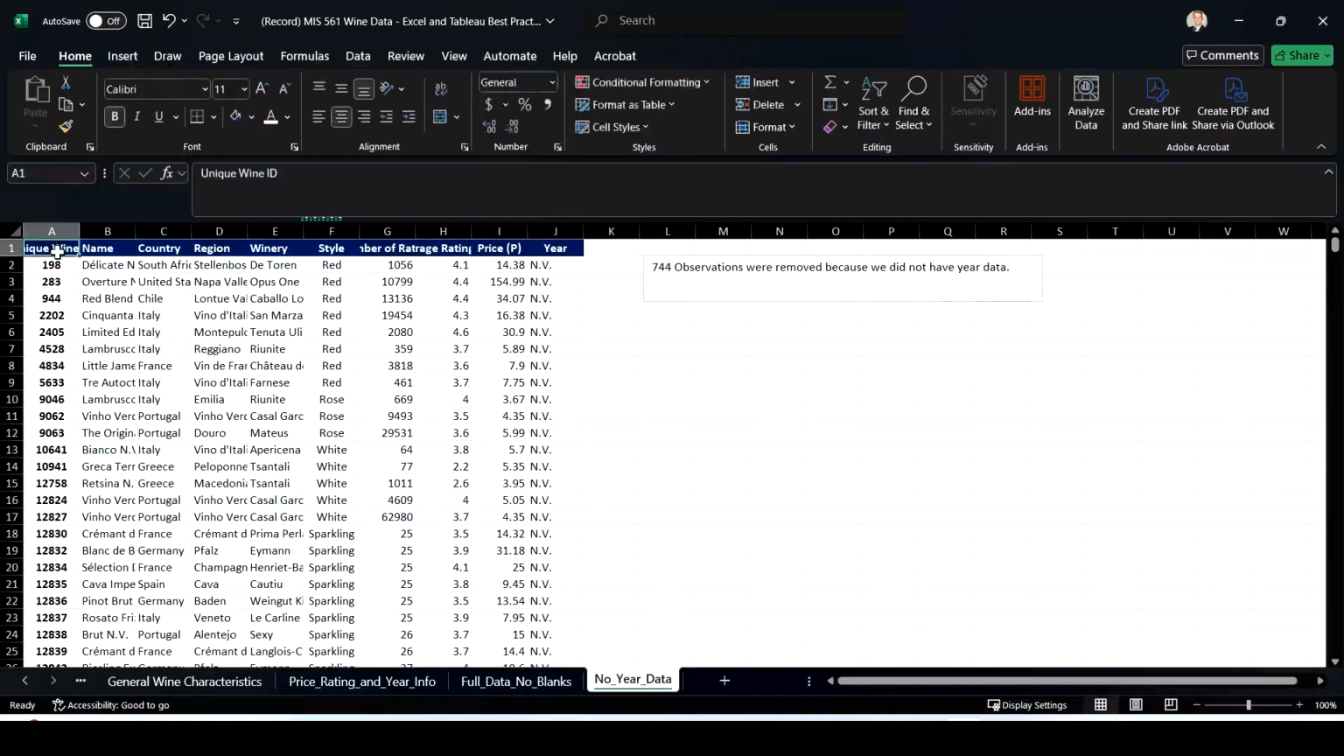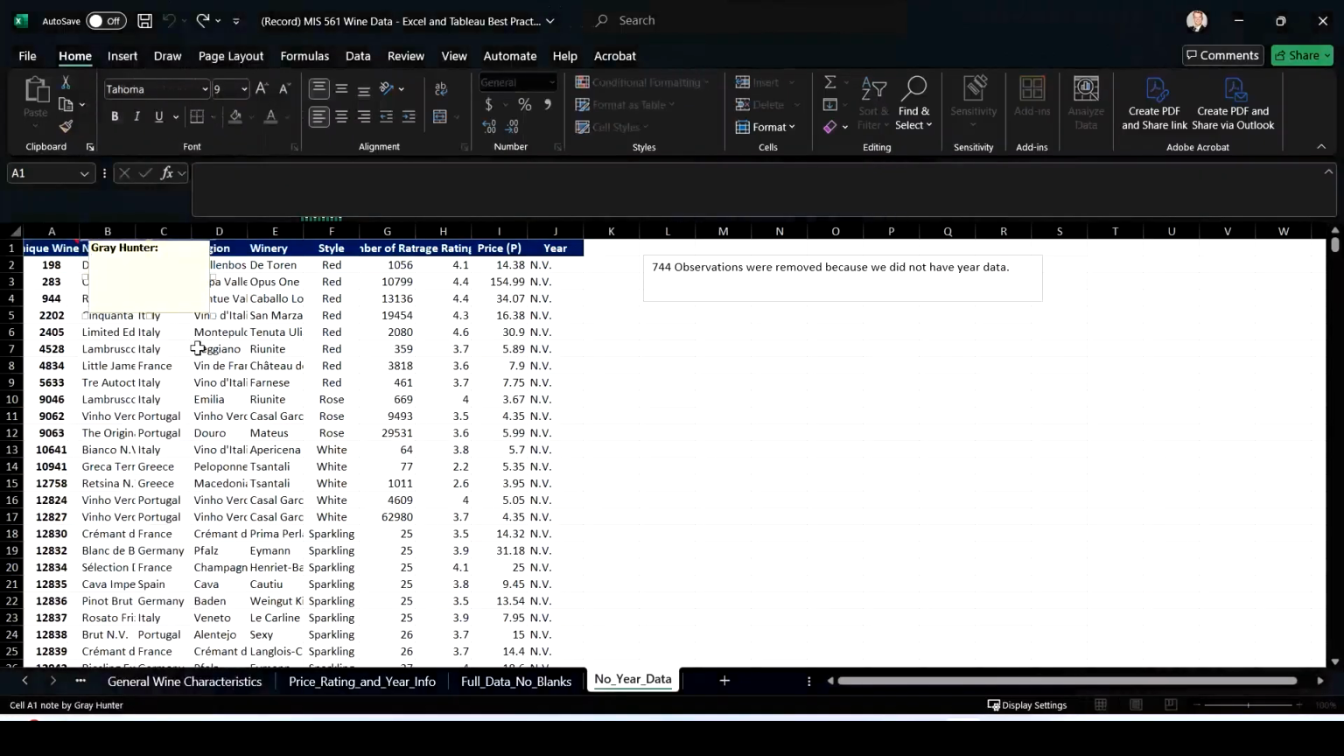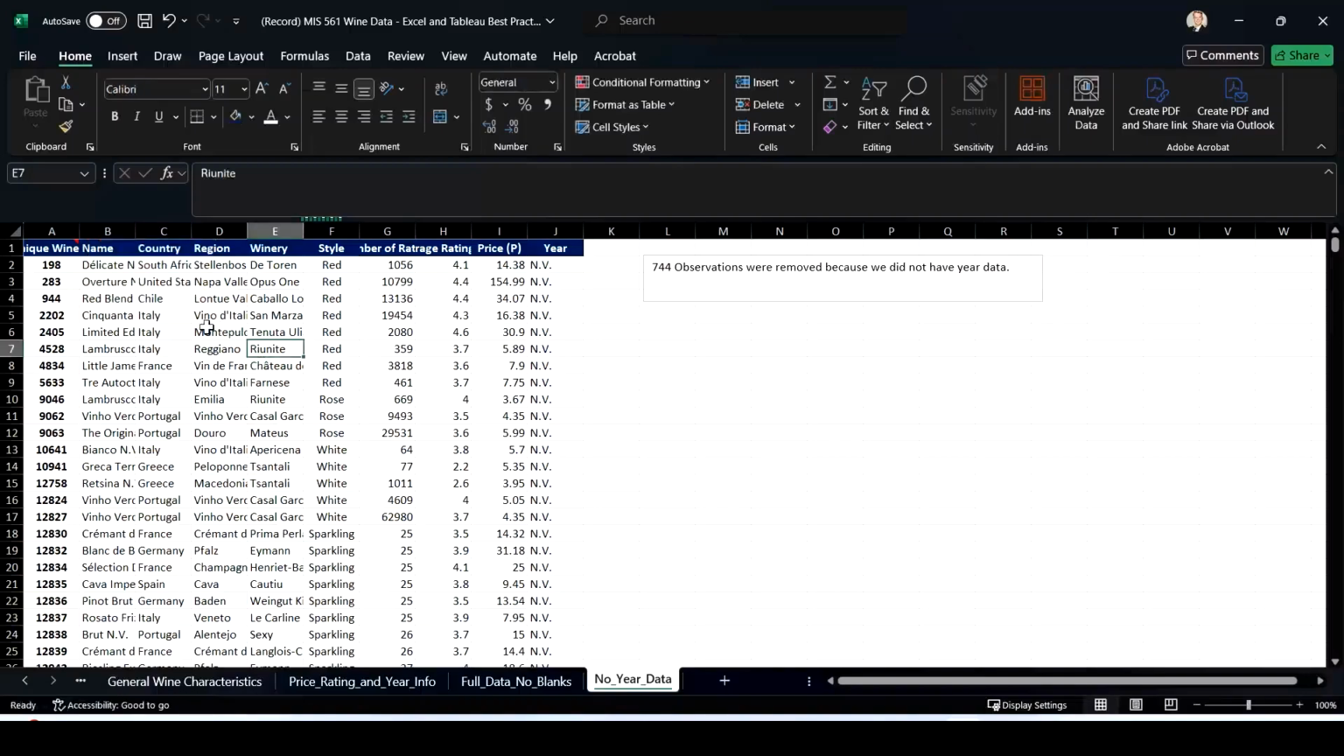Other ways to do it: I really like the text box, but you could right click and insert comments, because they pop out a little on the right side and people are used to those from Word. But you can also do a new note and it actually pops up in a sticky pad, and say something like 744 observations were removed because we did not have year data. All right, something like that. And it pops up a little red, so it'll do that.